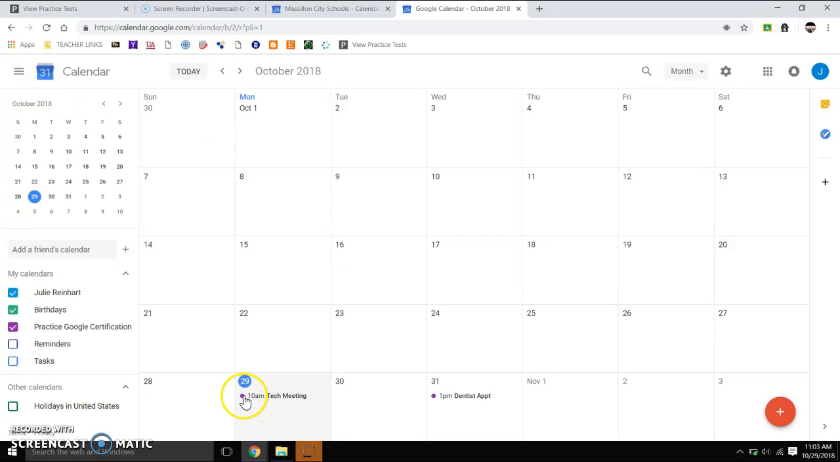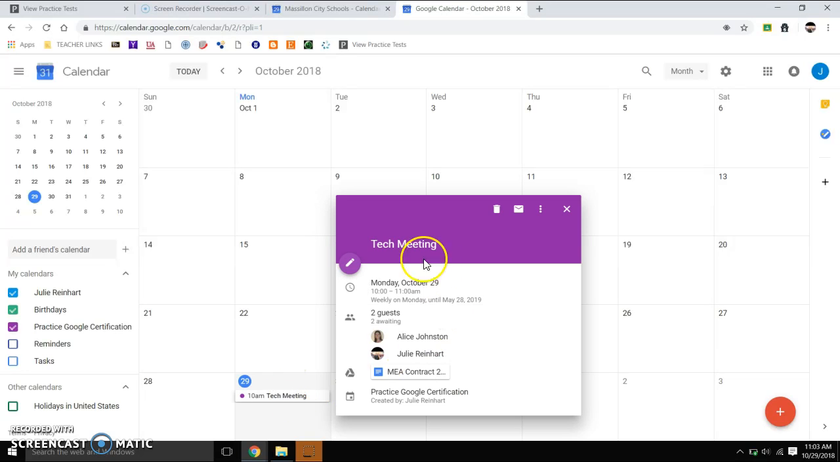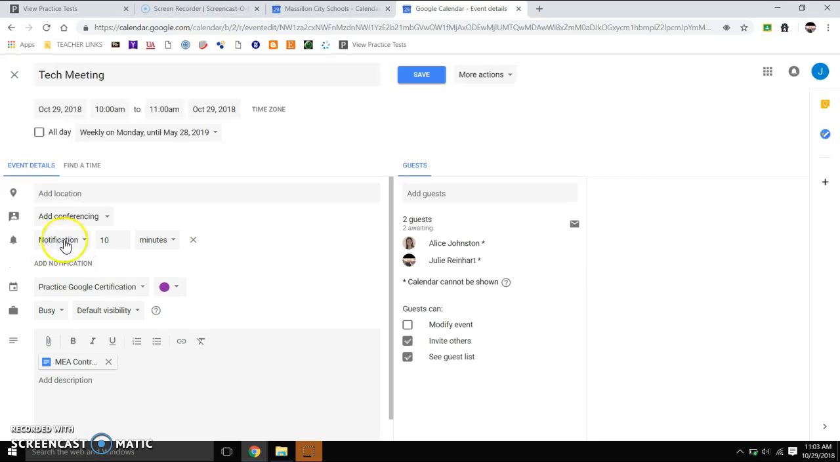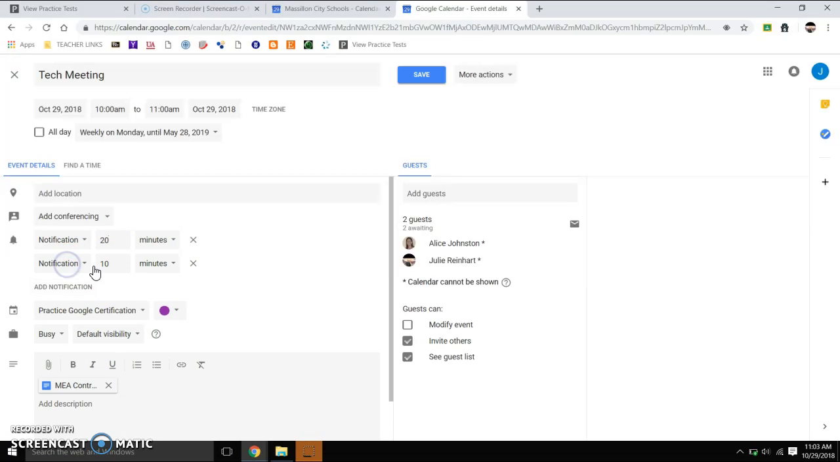Now up here, let's click on my tech meeting. One thing, and then we're going to edit it. To edit it, you push this little purple circle. One thing I didn't do is add a notification. So I'm going to come here and push add a notification. And I want to be notified about 20 minutes before my meeting. And then I'm going to even set up maybe an email one day before. That way I know, oh yeah, don't forget I have that meeting.